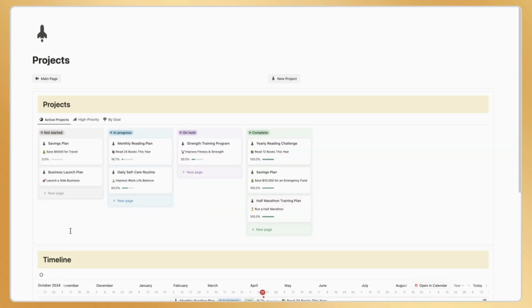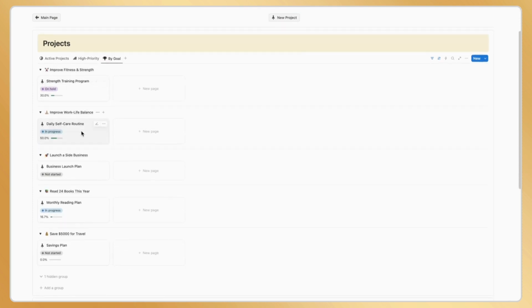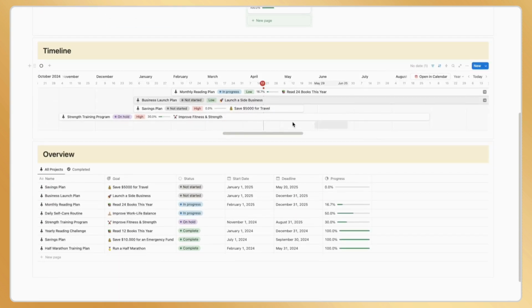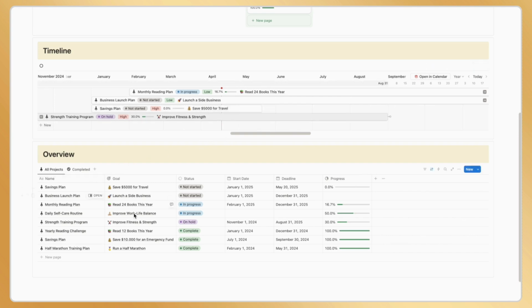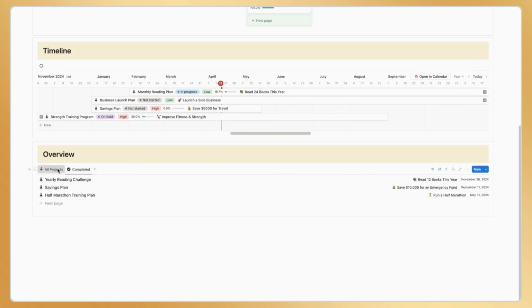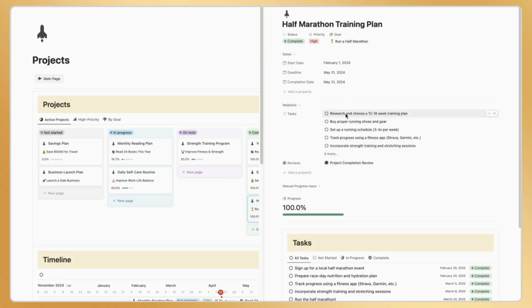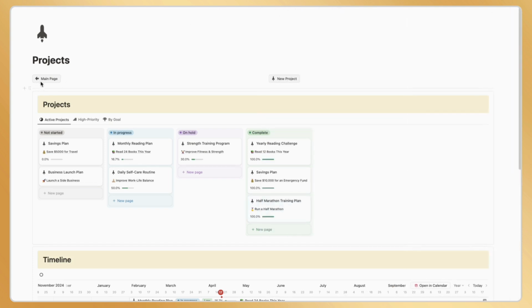Next is the Project page, where all your work comes together. At the top, you'll see your active projects, along with grouped views based on priority or the goal they support. Below that, a timeline gives you a visual of when each project is being worked on. At the bottom, there's a full list of all projects, including completed ones. Inside each project, you can set a priority, link it to a goal, add key dates, track progress, view all related tasks, and check out reviews tied to that project.